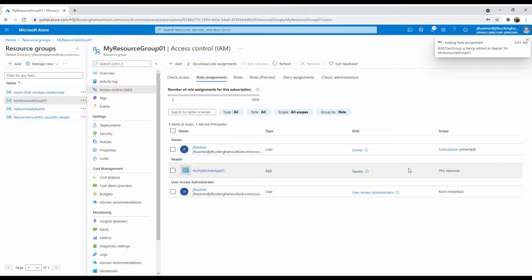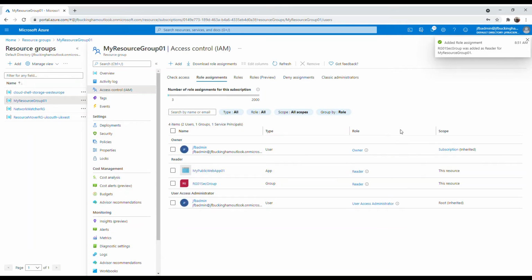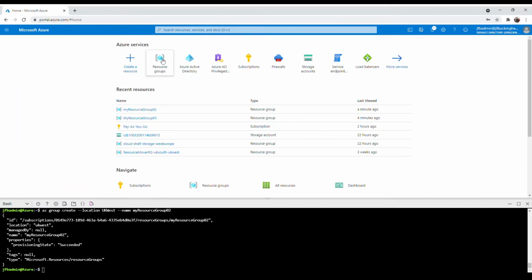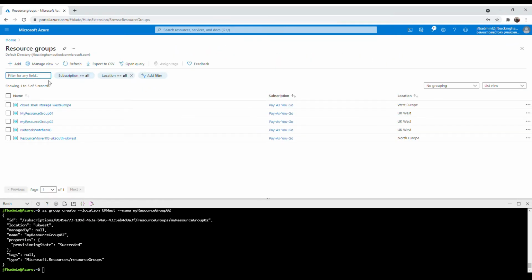So that's just going to add that to that group. Perfect. So the one thing we haven't done yet is go back to our groups, and we haven't created a dynamic group. Now, to use dynamic groups, you're going to have a P1 license. That is the minimum required to create a dynamic group.